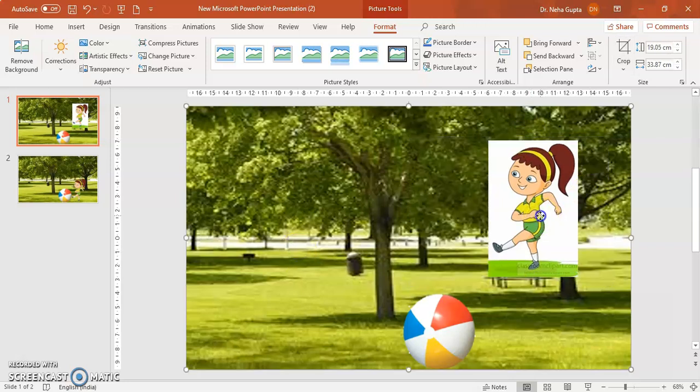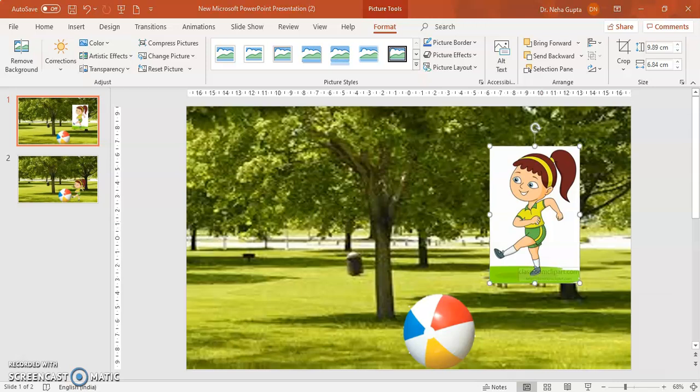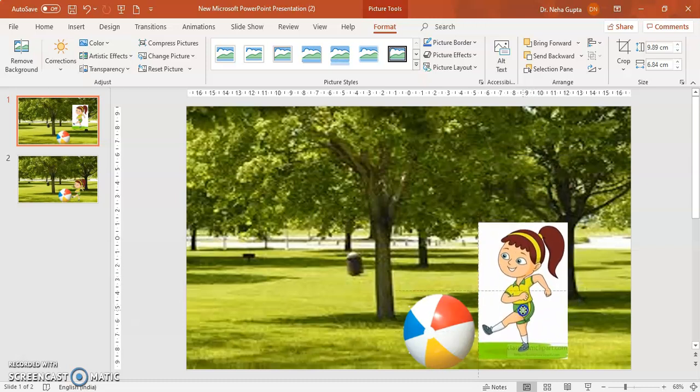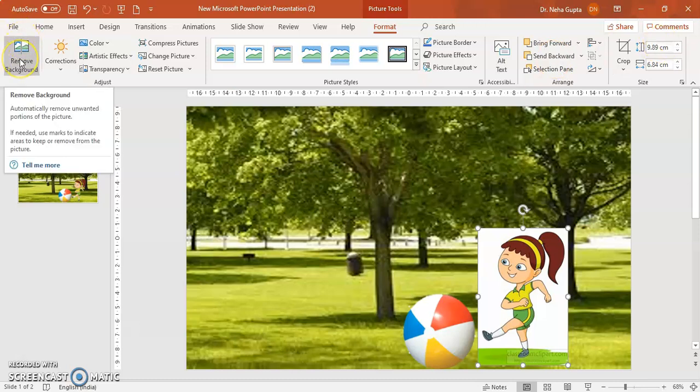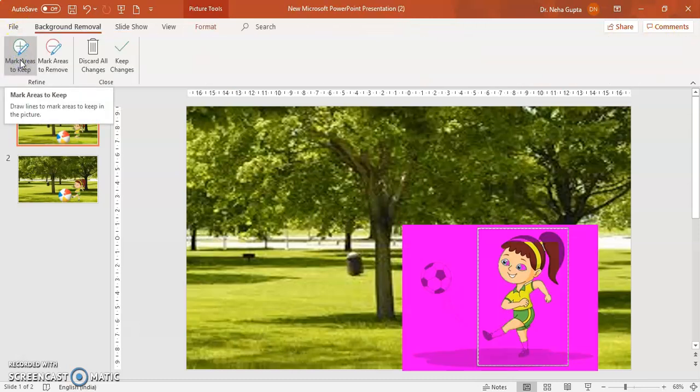Now if I keep this particular image here, it will look like I pasted it from somewhere else, because it has a white background. So I want to delete this background. As soon as I click on it, I will have these options. Here I will click on Remove Background. Now they will ask you two options: Mark Areas to Keep and Mark Areas to Remove. It is better to click on Mark Areas to Keep.